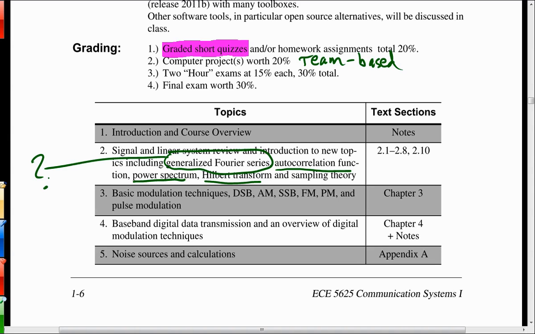And my guess is, if there's two things in signals and systems that you hate the most, it is Fourier series and Fourier transform. You can write that on my survey. You can tell me that.